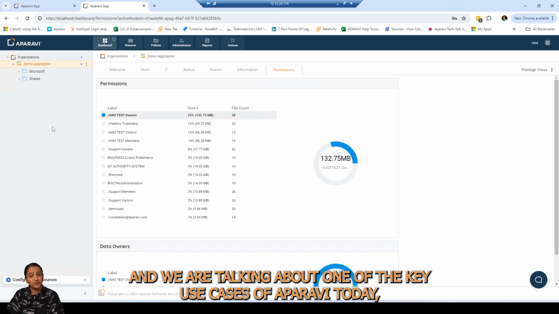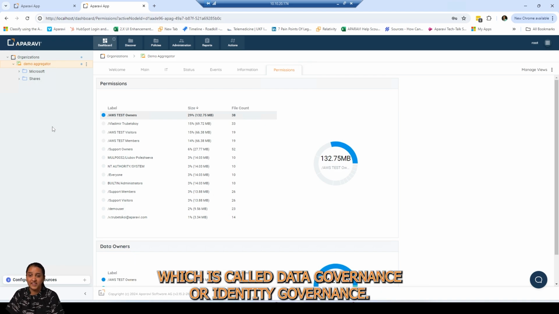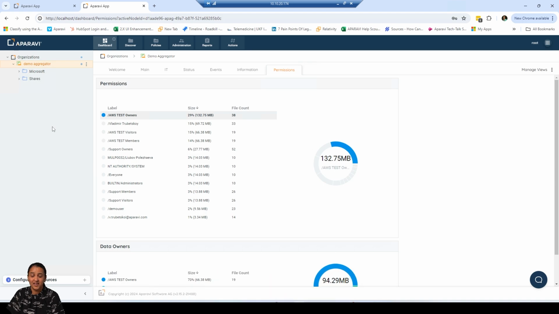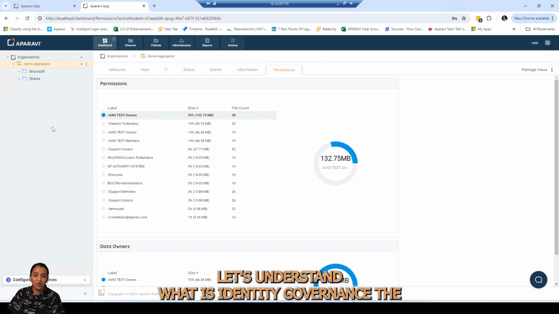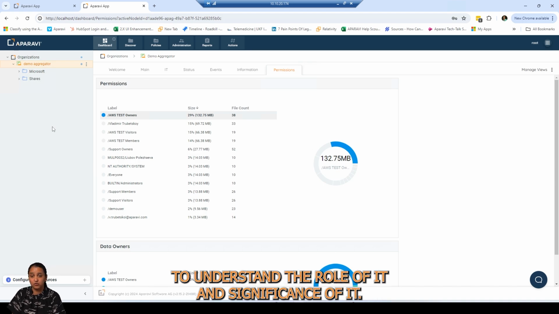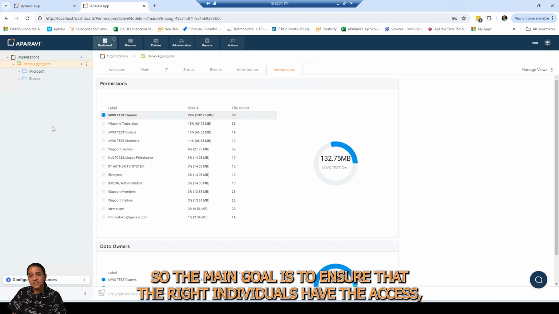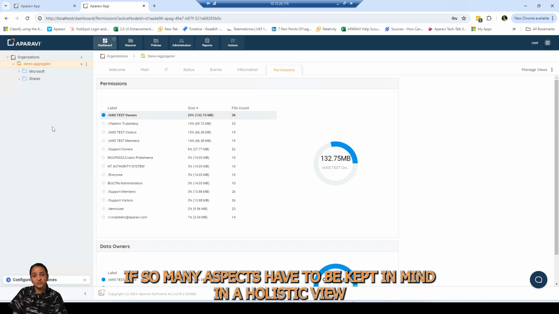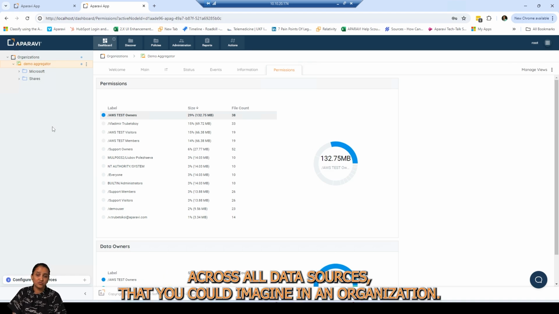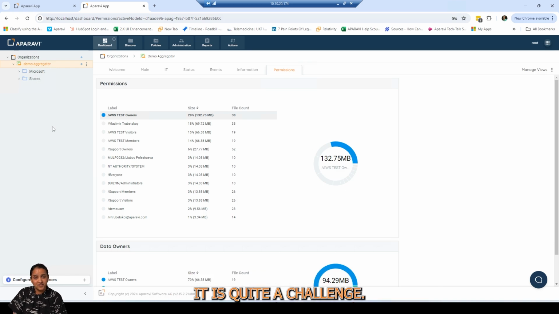We are talking about one of the key use cases of APARAVI today, which is called data governance or identity governance. Before I can explain how APARAVI solves this problem, let's understand what identity governance is. To understand the role and significance of it is important. The main goal is to ensure that the right individuals have the right data access at the right time for the right reason. So many aspects have to be kept in mind in a holistic view across all data sources that you could imagine in an organization, it is quite a challenge.